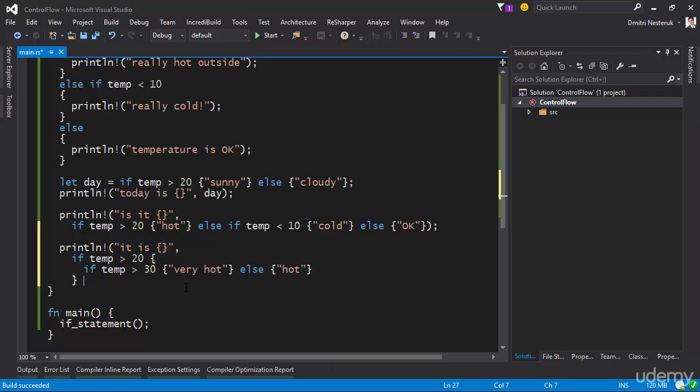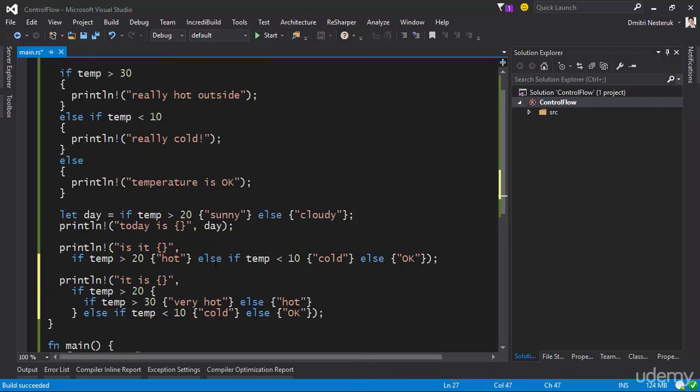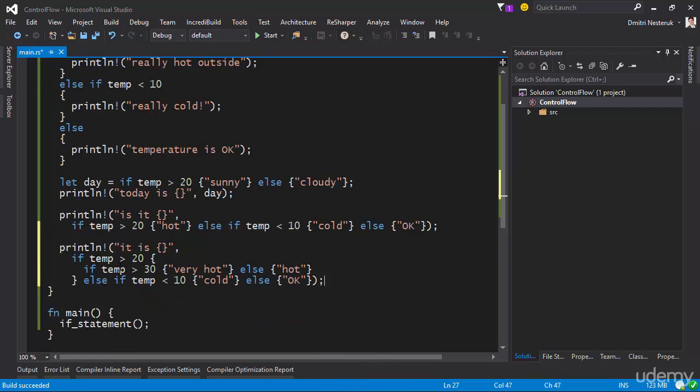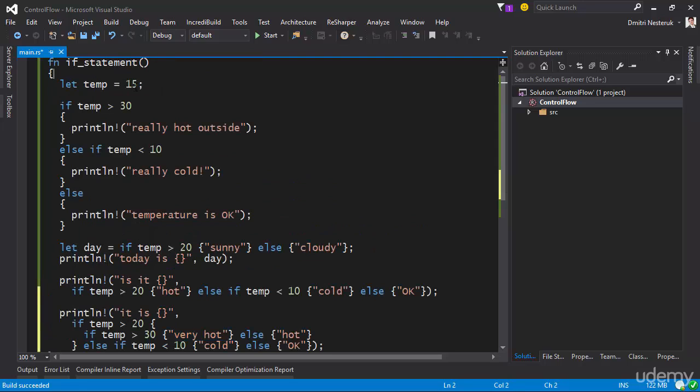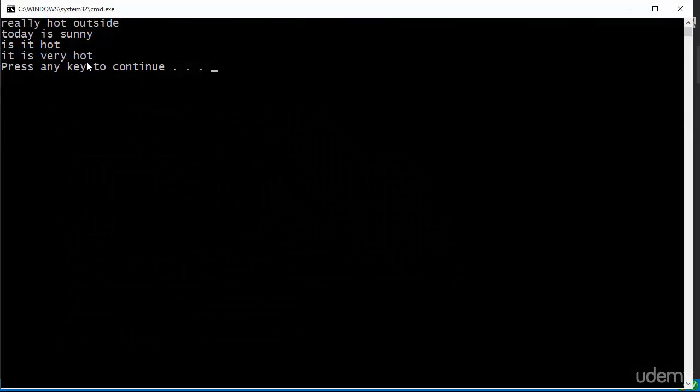Okay, and similarly here in the else if, I can say else if temperature is less than 10, then return cold. Otherwise, return OK. There we go. All right, so the end result, what we're getting here is we're getting an if inside of an if, but the inner if can still return us values like hot and very hot. So if I make the temperature 35 like this and I run this, I get it is very hot.